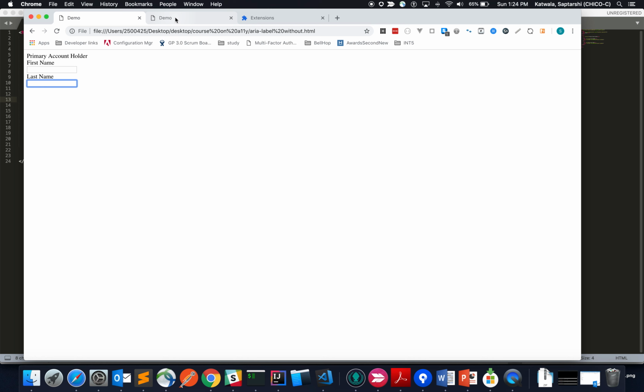Window demo tab. So here now, if you tab, primary account holder first name, edit text. See, now it read primary account holder first name. Similarly, if you click here, primary account holder last name, edit text. So earlier it was only reading out the words edit text, but now it will read the complete sentence, primary account holder first name edit text or primary account holder last name edit text. Let's look at it one more time. Primary account holder first name, edit text. Primary account holder last name, edit text.